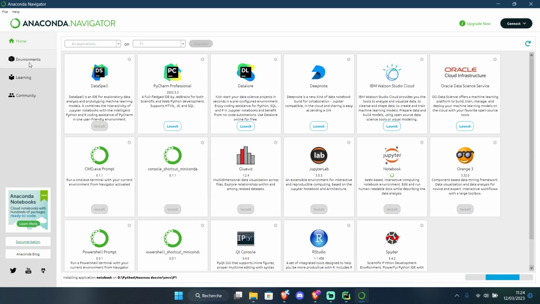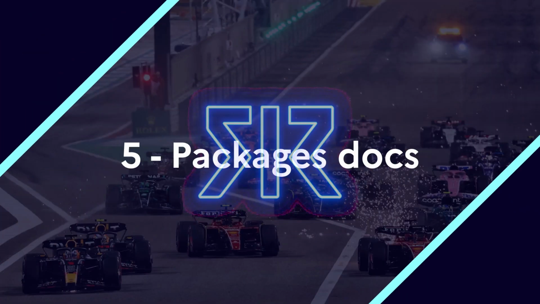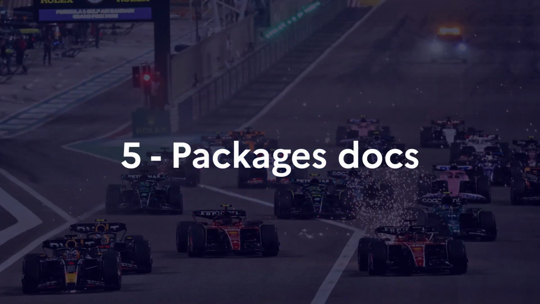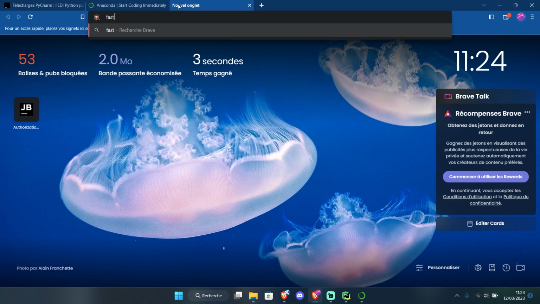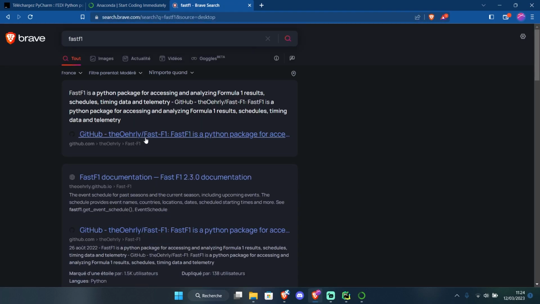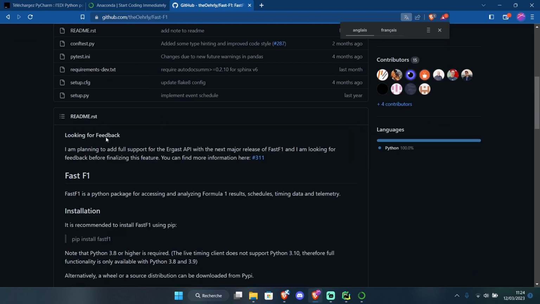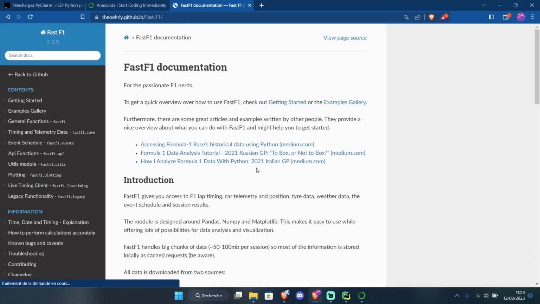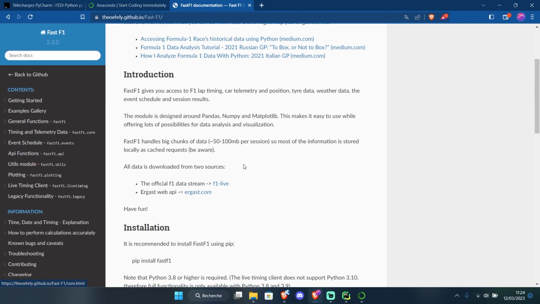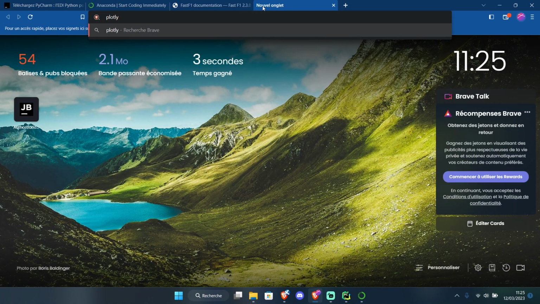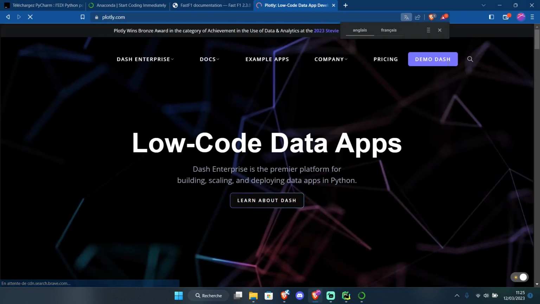Once you've downloaded it, you can go check the package docs. In this project, we will use the FastF1 package. It's a package that was developed to get the data from the F1 API and another website around F1, and you can just make some requests and already get the data in place.